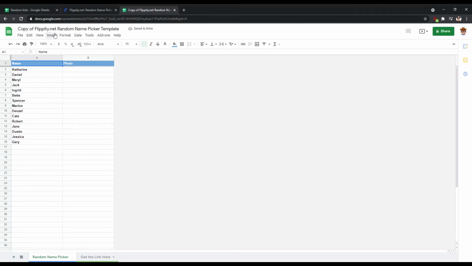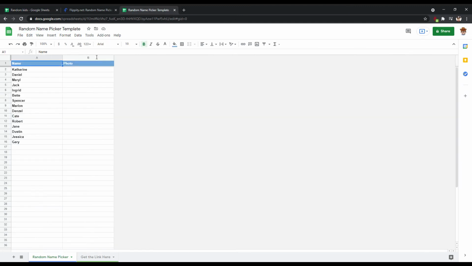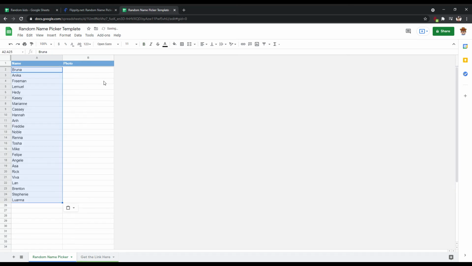Okay, so I'm just going to say random name picker template. And I just made up a bunch of random names here, and I'm going to just plug those into here. Now these are the blue fields here that you do not want to touch. You don't touch these. So boom, putting them in there.